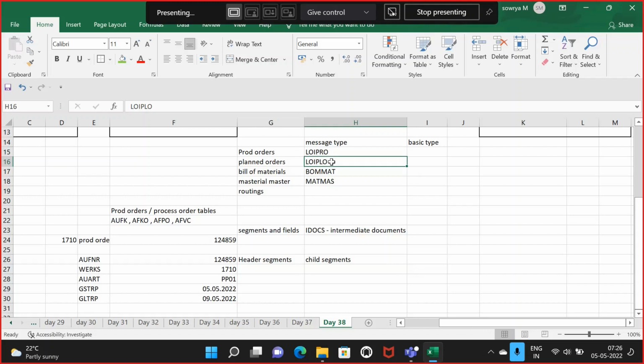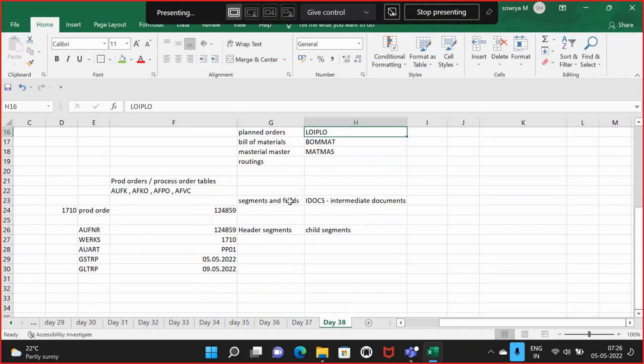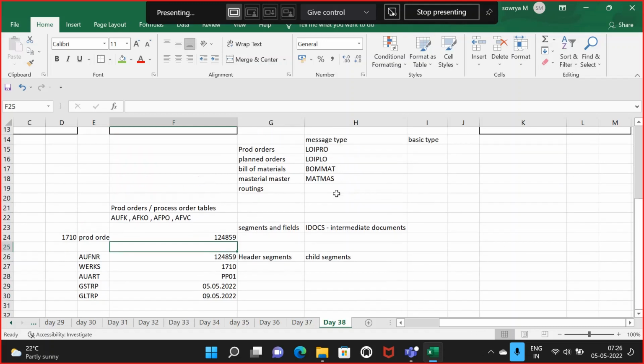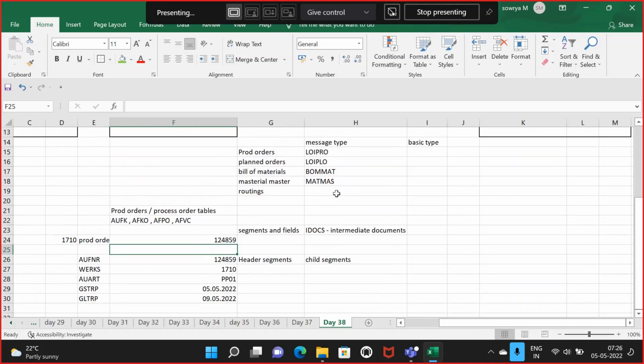Okay, and using that structure only, the system does what it does. It captures the values from the standard tables and places them in the respective fields in the IDoc segments. All of this happens in the backend. So that is the beauty of IDocs. Nothing needs to be done.